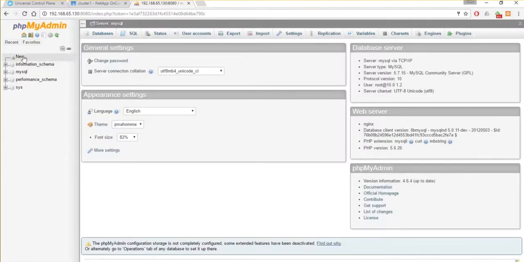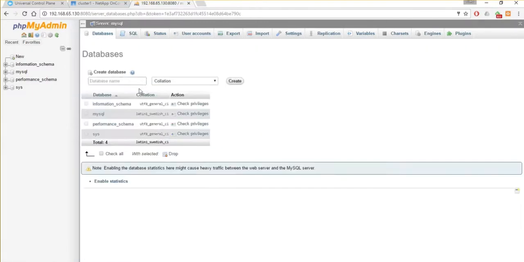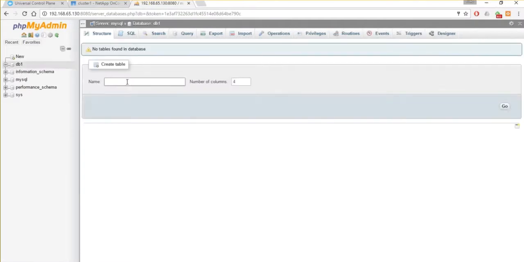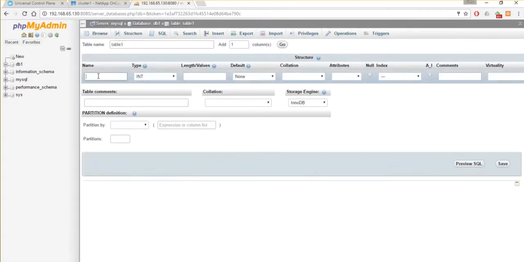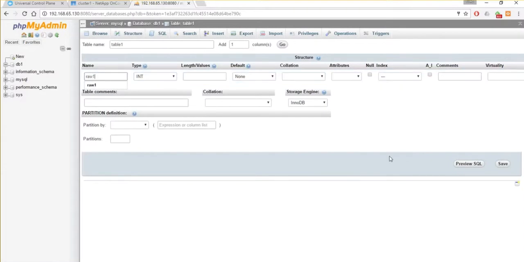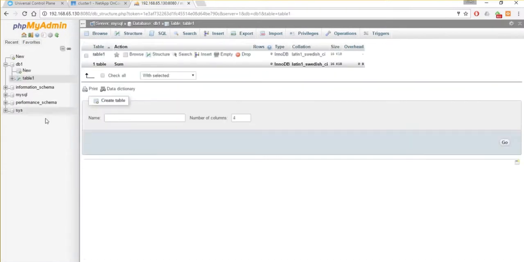So here you can see 4 databases. These are the default databases in MySQL startup. So now I will create one more database, DB1. Let's create, and I will create a table with one row, table 1. Okay, let's create, and I will put some data in this table. As you can see here, we have a database DB1 with a table 1 with some data inside. Now I will show you how data persistence works with Docker.